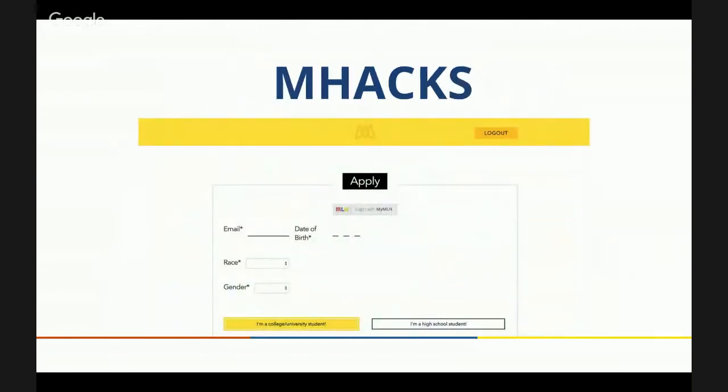Next is a hackathon which I thought was a really clever use of MyMLH. They had a button at the top, log in with MyMLH, and it actually pre-populated the registration form. It was simply there to fill out the form using the information from the existing MyMLH account. So it populated the fields after you logged into MyMLH.